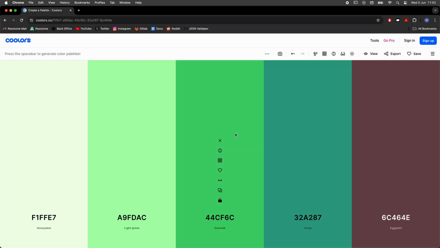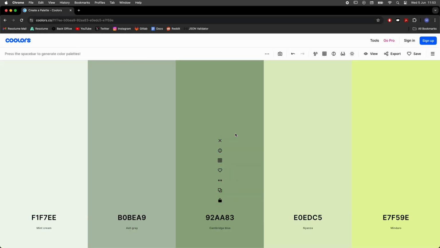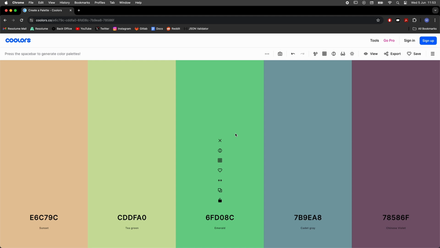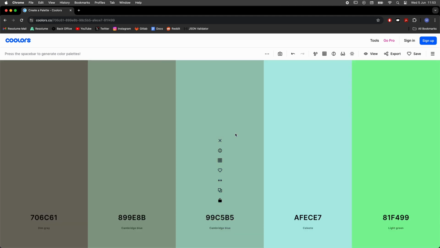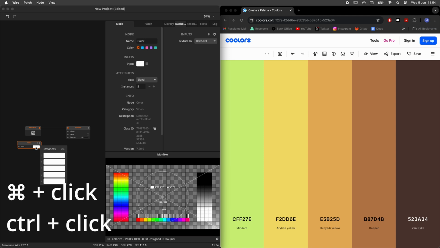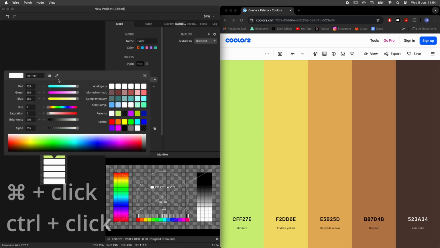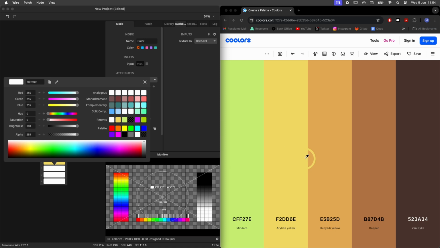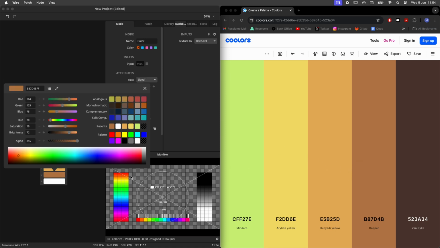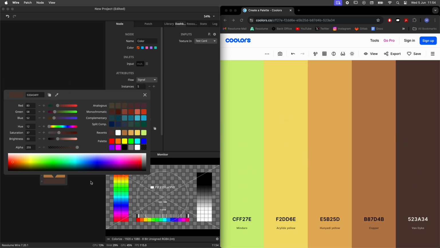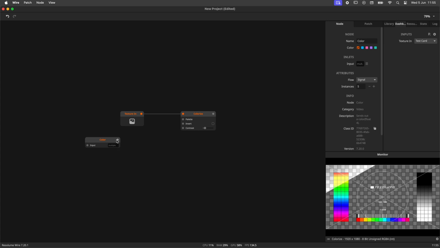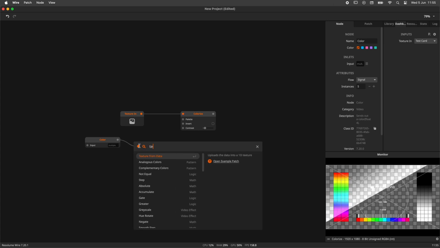Now I'll open up my browser and use Coolors to create a nice palette. This should work. I'll hold down the command button and click on the color node to edit the individual instances. Using the eyedropper, we'll move between Wire and the web browser to collect our palette. Now that we have our collection of colors, we need to convert the colors into a texture in order for the colorize node to work with it.